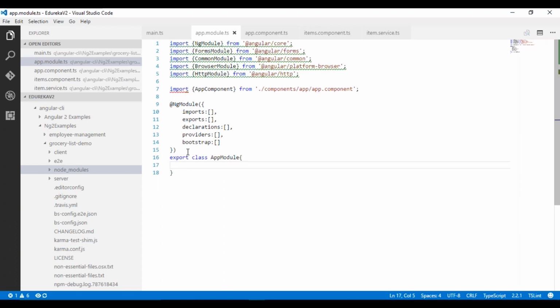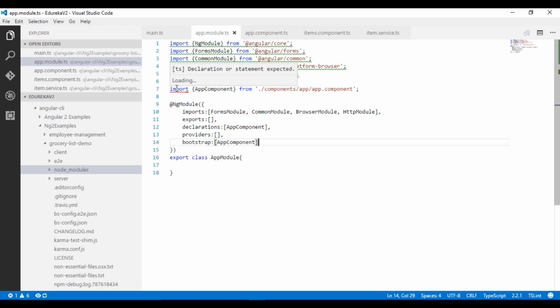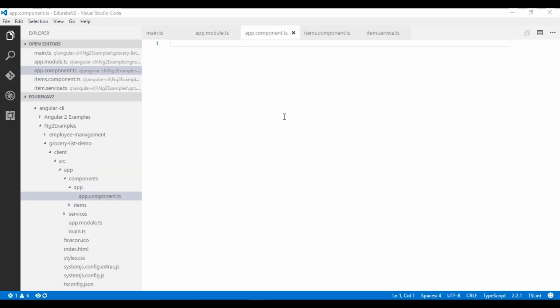And I am going to go ahead and get everything ready. So, import modules. I'm going to declare the app component and bootstrap the app component as well. We have not created that, but we'll definitely do that. It says declaration expected, but we will go ahead and do that right now. Now that we have created a module, let's go ahead and create the root component which has the my app.